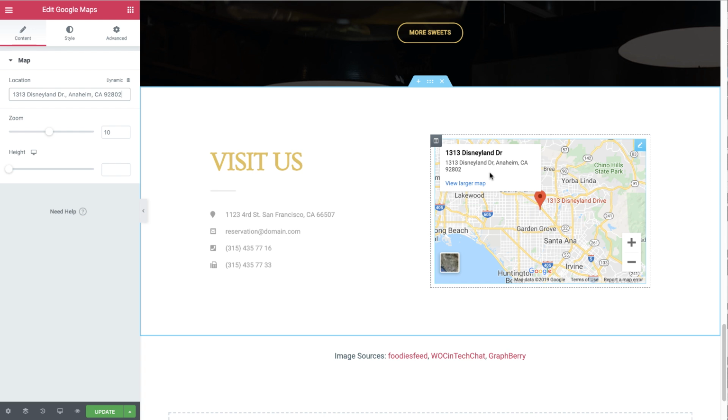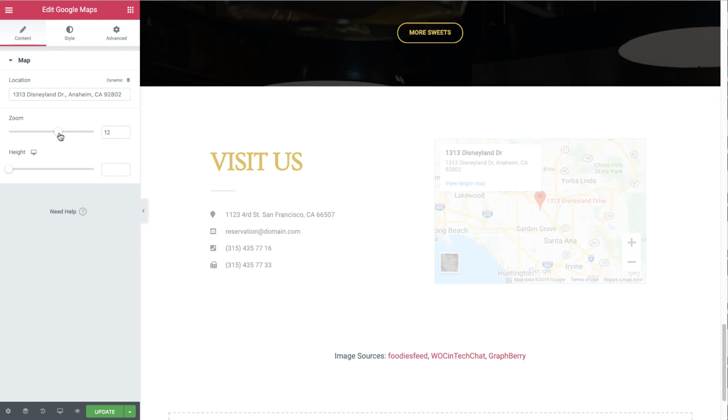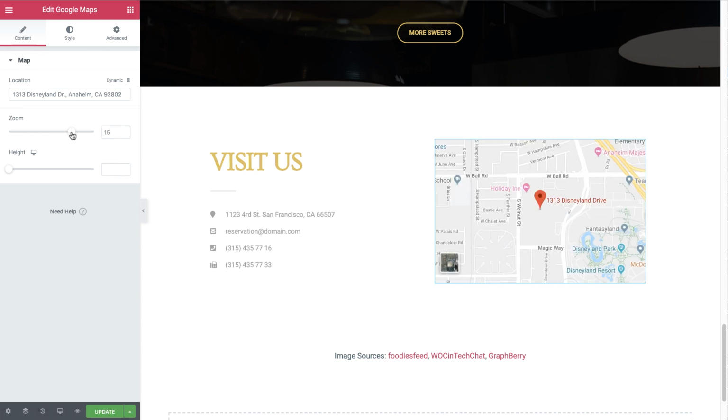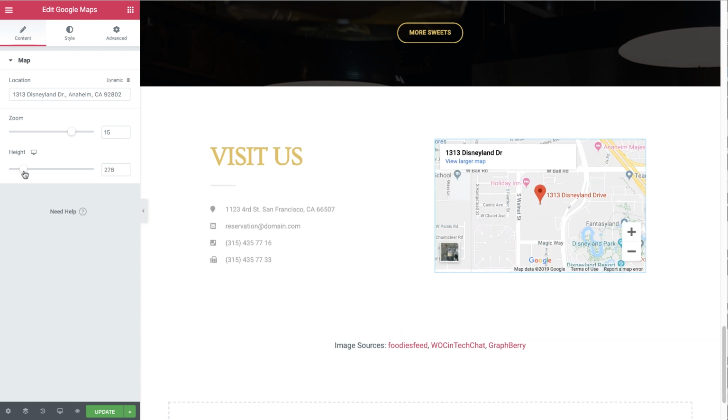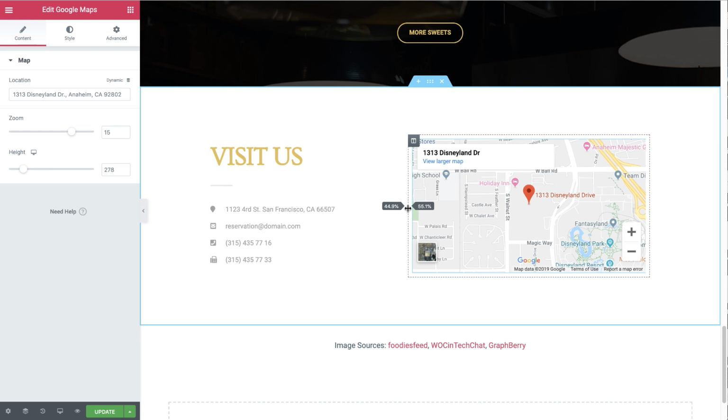Next, let's set the zoom level. Zoom allows you to zoom in or out of the map to get a closer look at the address or see a broader perspective of the area. The next option allows us to control the height of the map. If you want to change the width of the map, you'll need to adjust the column width. Grab the edge of the column and drag it to the width you'd like.